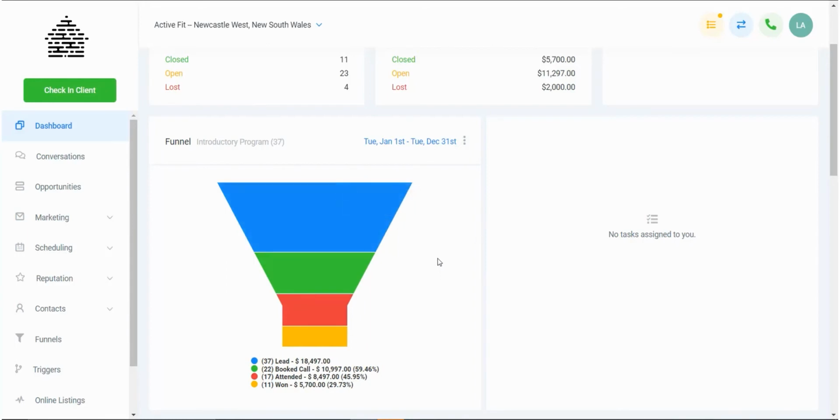So these numbers are inclusive. What that means is that it's 37 leads, and then of those leads, 22 booked a call. So it doesn't mean that there's 37 people here and then there's another 22 people here. What it's saying is that 37 people came into the pipeline, and of those 37 people, 22 progressed to the booked call stage. And then of those 22, 17 progressed to the attended stage. Now, the one category is a little bit different because that's not actually a stage in our pipeline.